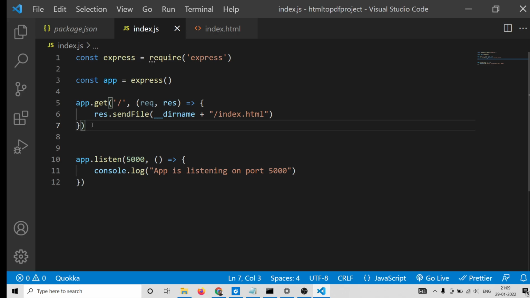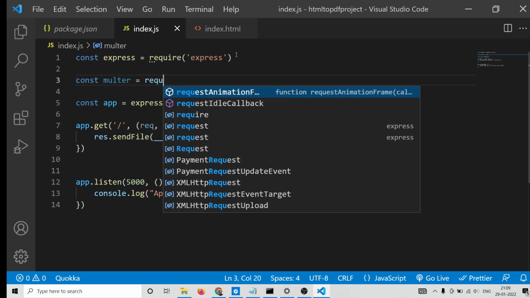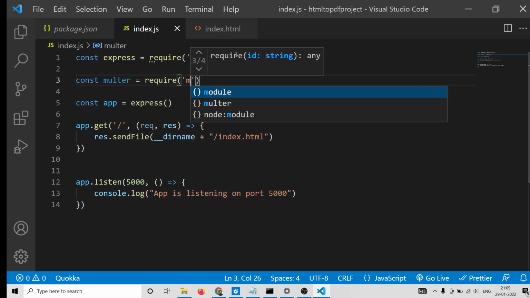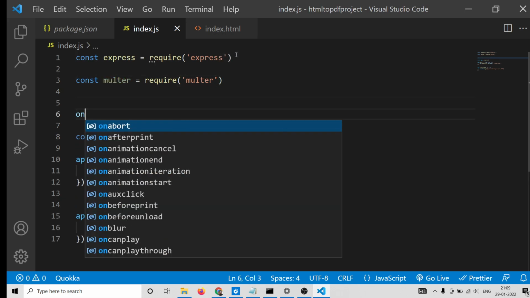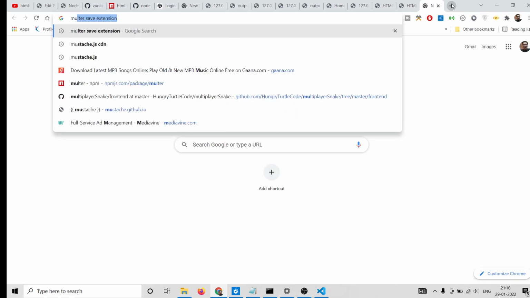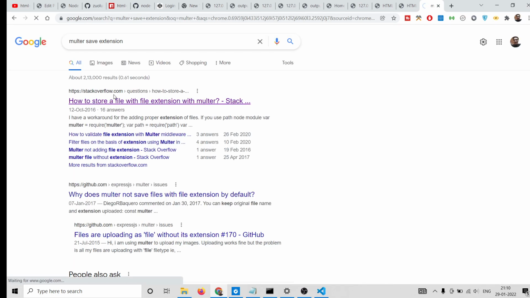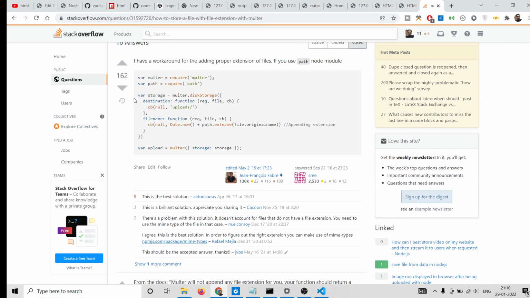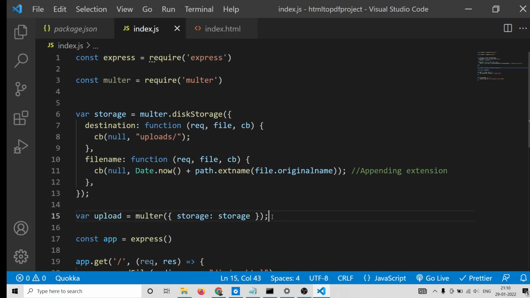So now we need to include the Multer library. So just require it. And after that, we need to have the storage as well. So just for the storage, just say Multer save extension. Just type this on Google and you will find this link. And this will have this code here. Let me just copy this, paste it. So this is just an initialization code here from Multer.